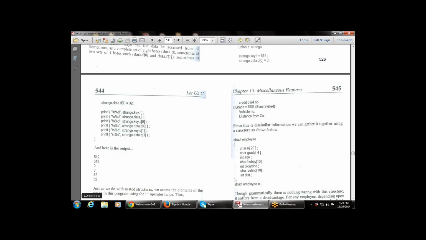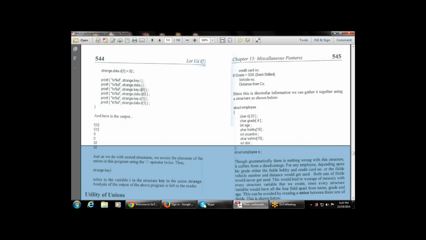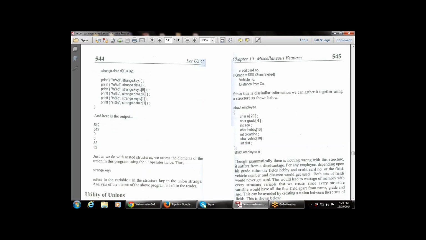Then, just as we do with nested structures, we can also access the elements of the union in the program using the dot operator twice. As I told you, whenever we have to access the elements of a structure and union both, then we have to use two dot operators. One is for the structure and one is for the union. So this is the concept of how we are using this.